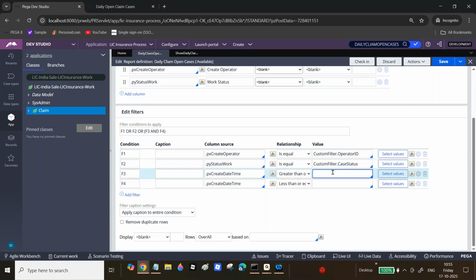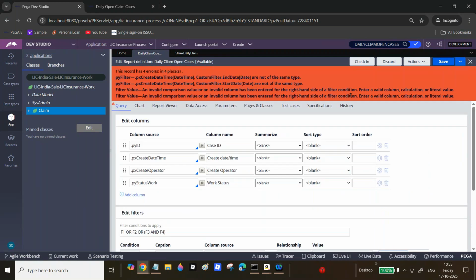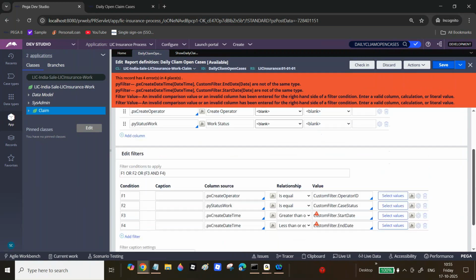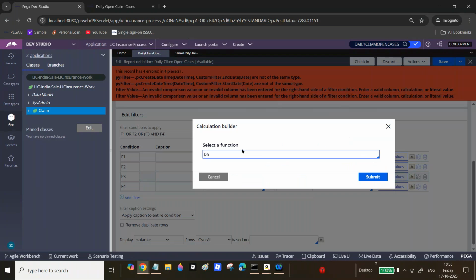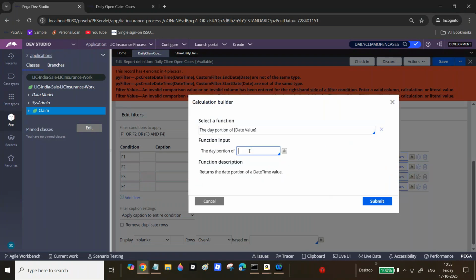So now dot start date, dot end date. Now when you click on save, it will give an error. Why are we getting this error? Previously we discussed it, right? This format and that format are different. Now we will take only the day portion of px create date time.